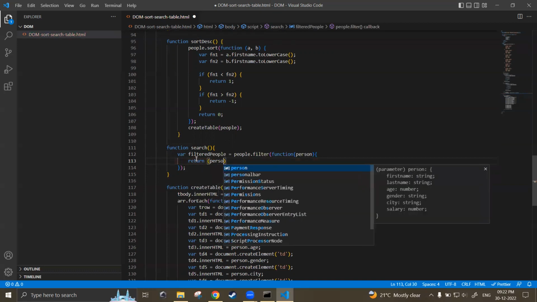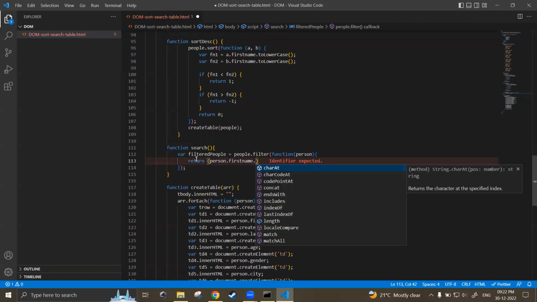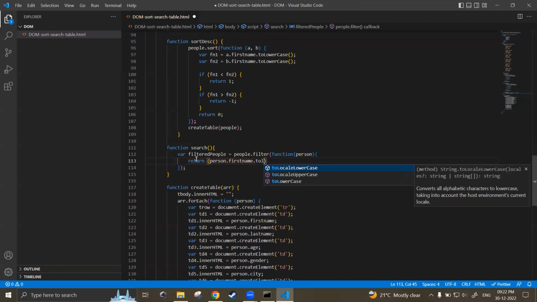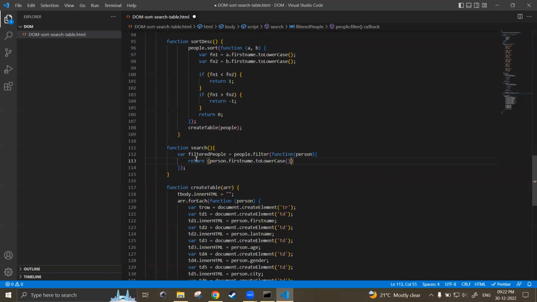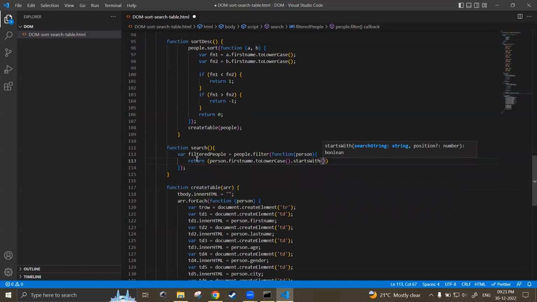So I have to check for the first name, right? So person.firstName, and the first name may contain capital letter, small letter, anything. So I have to first convert everything to lowercase. So person.firstName.toLowerCase(). Okay, so now the first name is converted to lowercase. Now we have to compare this lowercase with the text that we enter. So if the text that we enter is starting this first name, then we have to match it. Okay, so person.firstName.toLowerCase().startsWith what? The text that we enter in the input box.